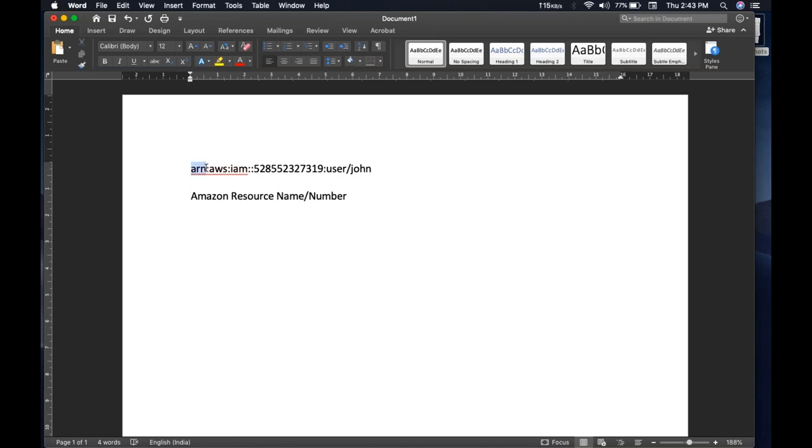The first part is the ARN. Second is AWS, which always remains constant, these two parts. Third is the service. If it is Lambda, then the name will be Lambda. If it is S3, the name will be S3. So it's the name of a service. Then here comes your 12-digit account ID. Whatever account ID you have will be automatically fetched and applied here.